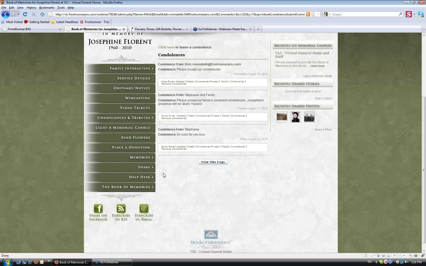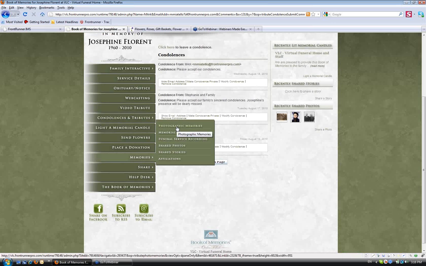The memories section. This is where people can view the photographic memories presentation, which you have set up in the Book of Memories. They can listen to the service recording, if one has been uploaded. They can upload photos and stories here as well. And they can see the affiliations that the deceased may have belonged to.